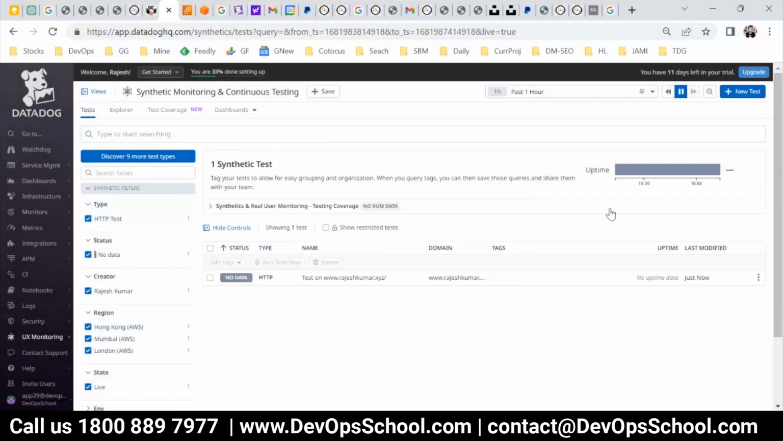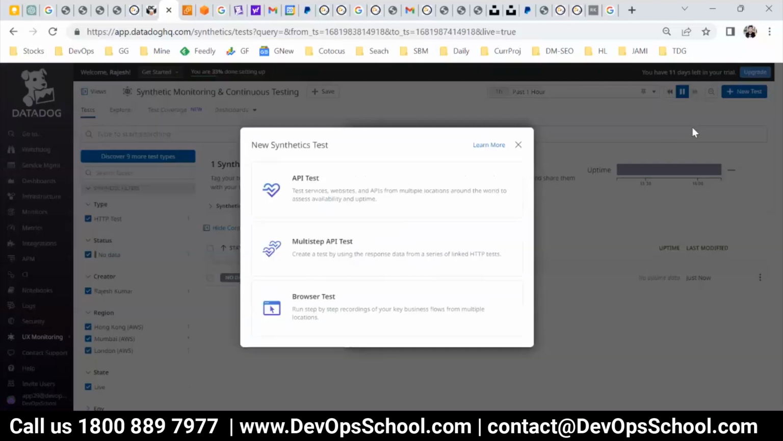Now I'll create one more. So this was a basic one. Now I'll go here, new test. Now guys, I'll go for the browser test. This is not a browser test; it will just check the API endpoint and the return value. But the browser test you can use for selecting the browser and then doing a functionality test.